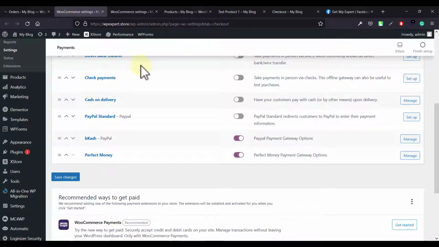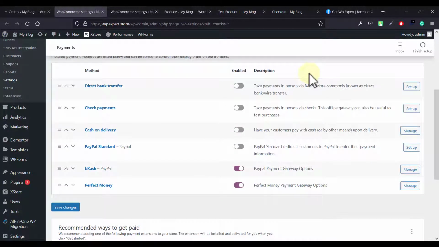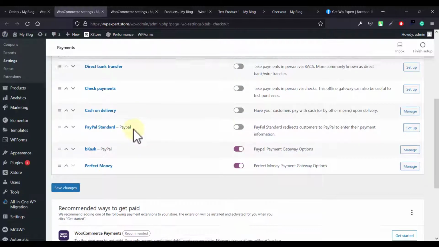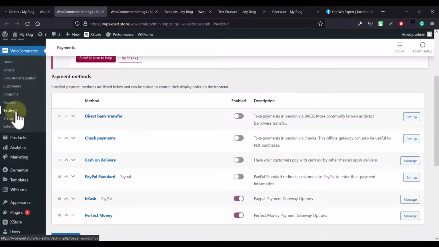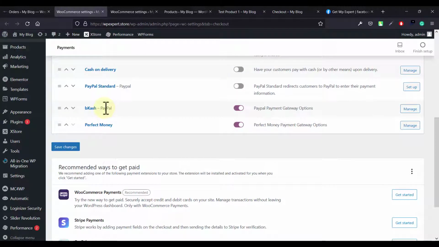So let's wait for this, and let me show you how we can input your own PayPal email here. If you come to the WooCommerce settings, the payments option, then you will get two options if you install the plugin successfully. One is Bcash PayPal, another is Perfect Money.